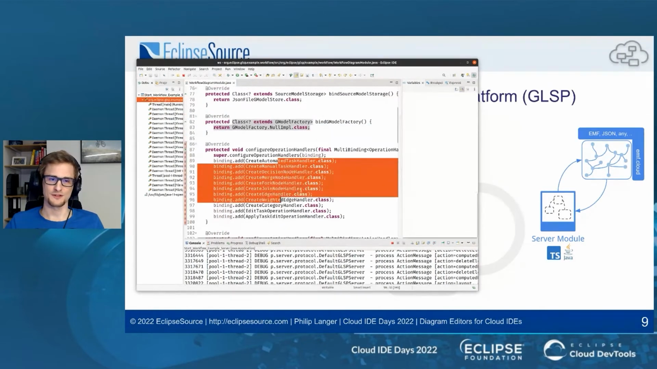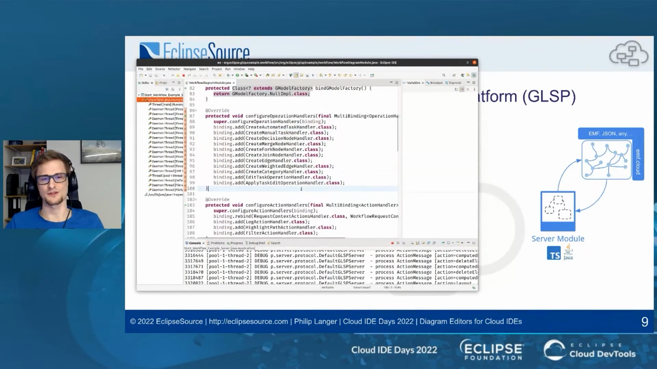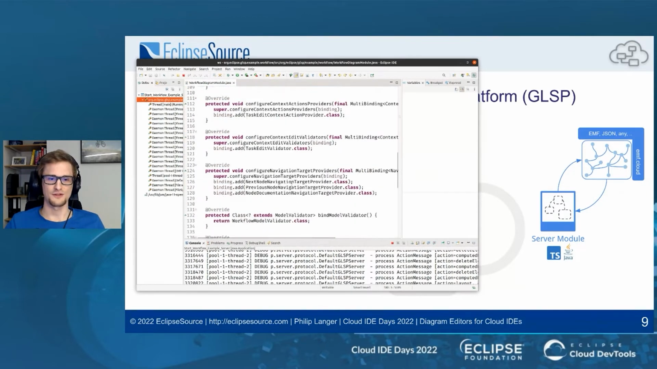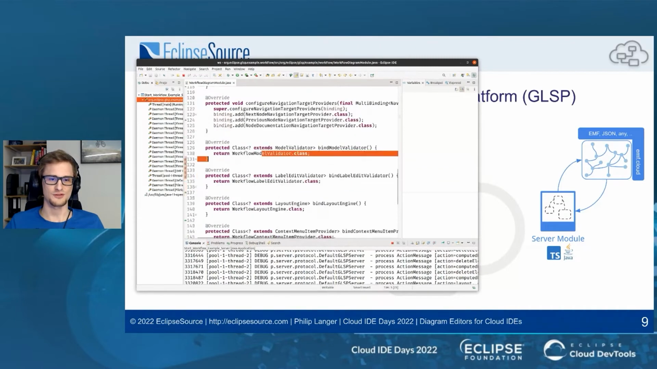Aside from that, there are, of course, operation handlers, so what happens when a certain operation is applied, and all the other features that we saw, like validation, label editing, and stuff like that.